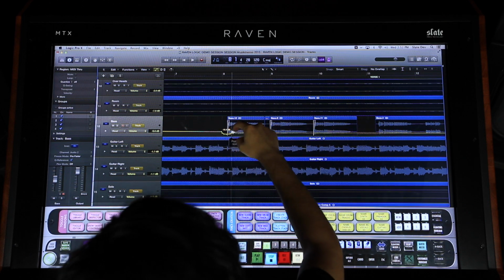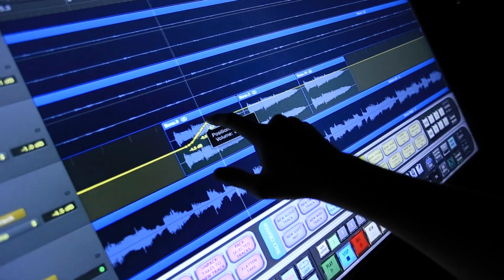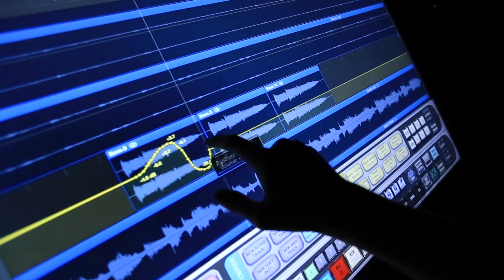When drawing in automation, your finger becomes the pencil tool. It's now so quick and convenient to draw in the changes you want to your volume or pan automation.